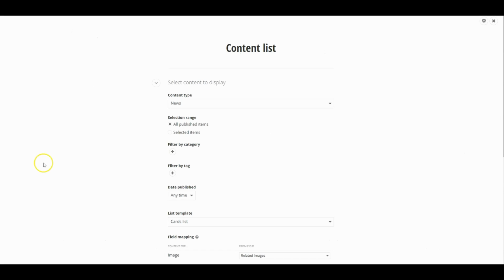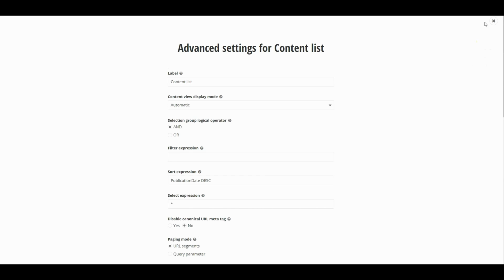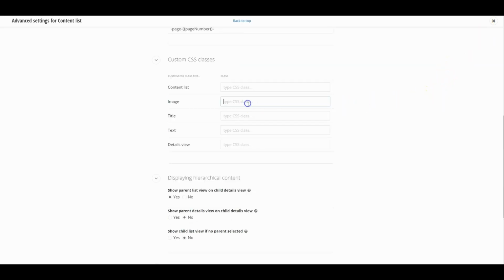The Content List widget comes standard with a display template that uses an image element, which you can see under the Advanced Settings. Therefore, it is a straightforward process to apply the image class. I'm using the rounded circle as I did in the content block.